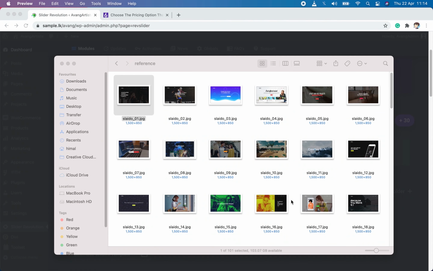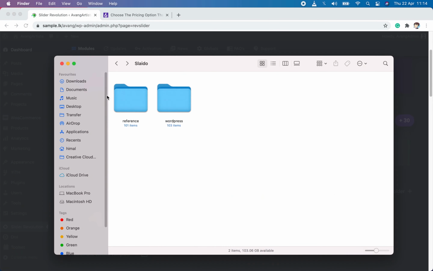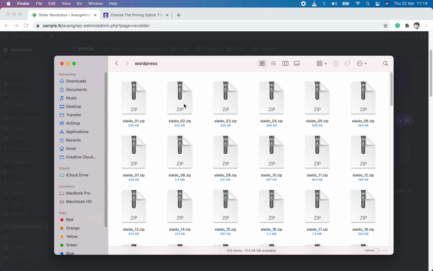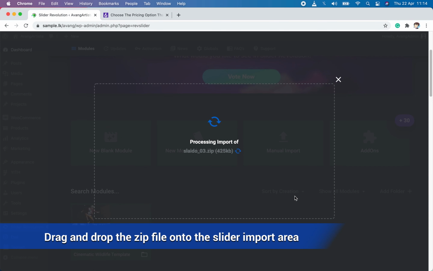You can see the previews of the templates that we got with the slider template packages in the references folder. Here you can choose a suitable template according to your website and drag and drop its relevant zip file from the WordPress folder.